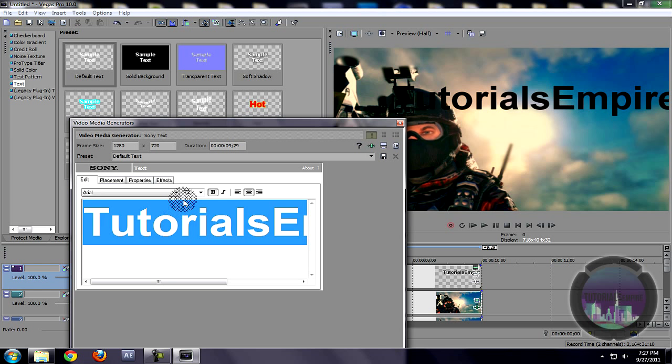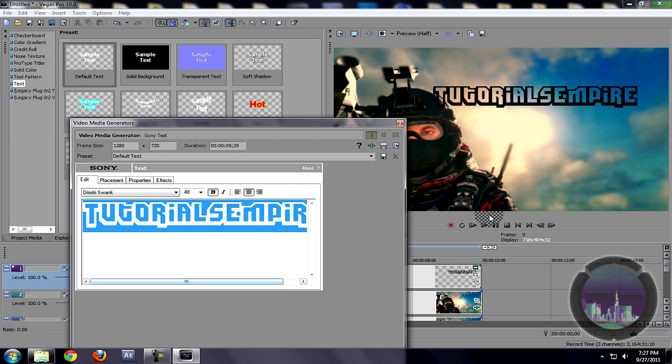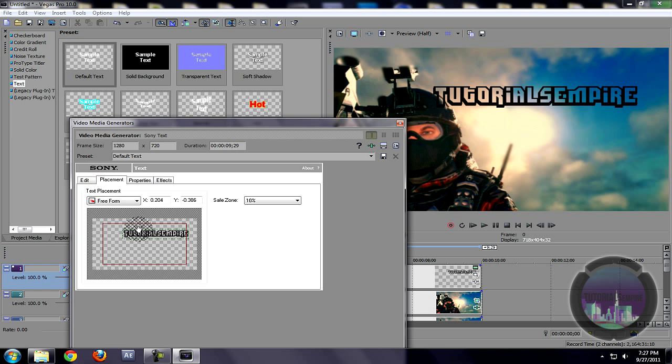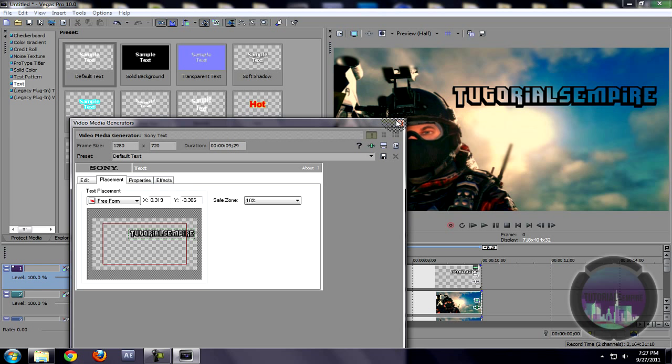Highlight your text and make it the size you want. I'm going to go with 48. And then pick your font. I'm going to pick one I downloaded. It's called Dimitri Swank, also in the project file, and that looks good, right? That looks pretty good for me. I like this. So I'm going to put that text right there.